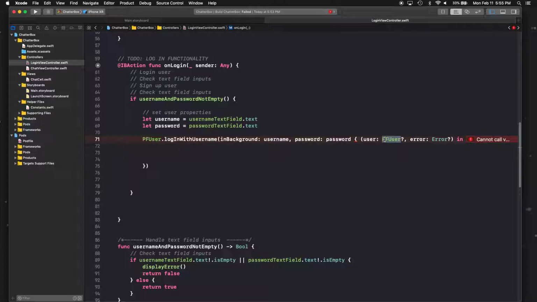It's logging in the user, and it's going to return two things. It can either return a user, so that's why we put the question mark to signify that it's an optional, because we don't know if that user actually exists or not. And we have an error, which is also an optional, because we don't know if we're going to get an error. So after we set up those things, now we do the same as above.